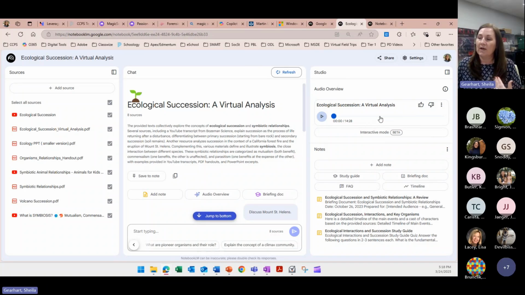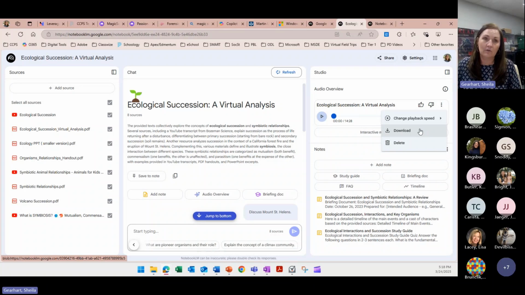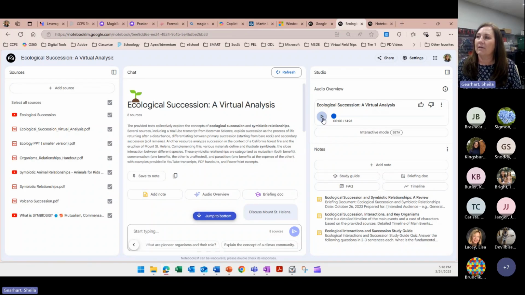What you can do with your podcast, and I'll let you hear it in just a moment, is click the three dots and download that audio file. Then you can put it in Schoology and have it available for your students. It's another way for them to take in new information, or a way for them to process this and make sense of some of these big concepts that they haven't heard before. But I'm going to go ahead and turn on my sound and hit play.